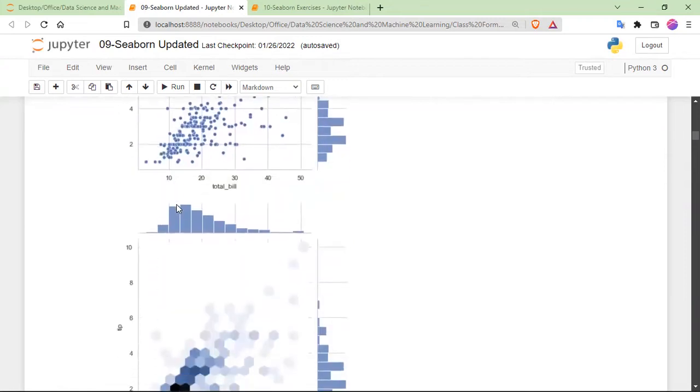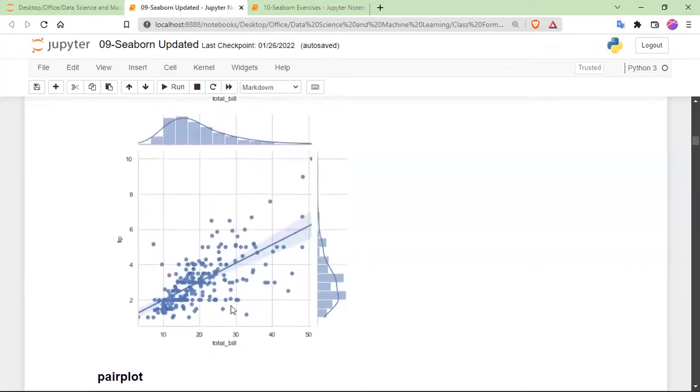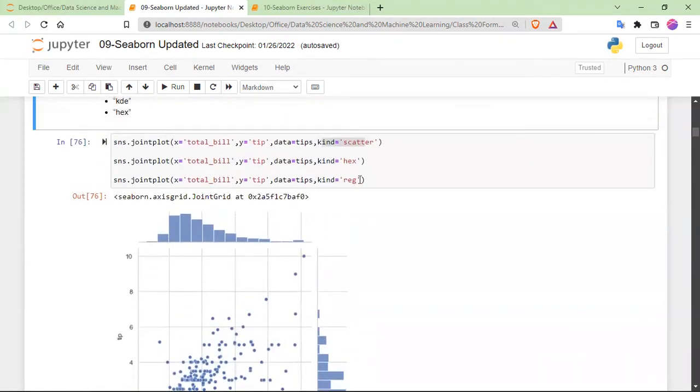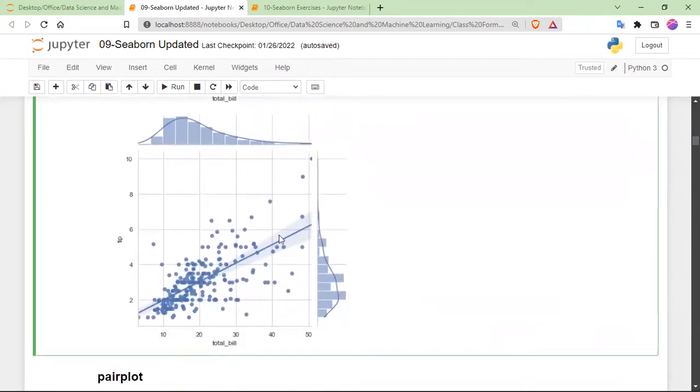Then we have the hexadecimal. The hexadecimal shows that at this point there are more likely total bills and tips in this region than in all this faded part of the region. Then we have the last one, which is regression. The kind here is reg. This one is hexadecimal, this is scatter. So for reg, that's regression, we have a linear regression.